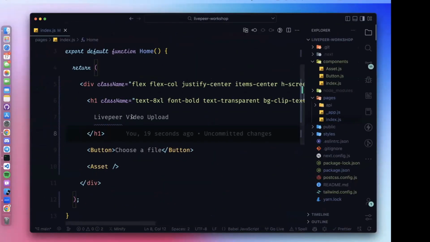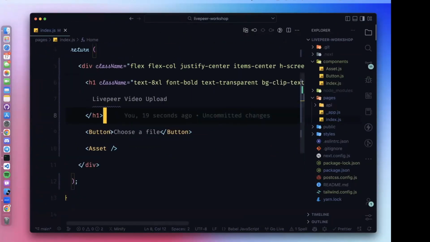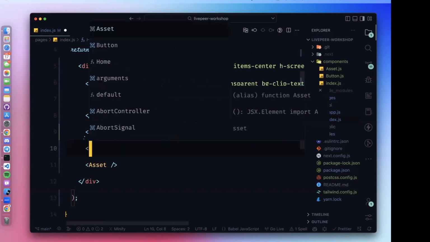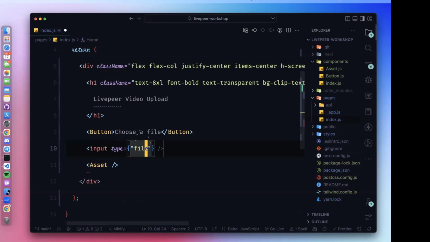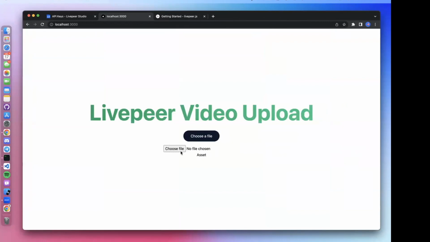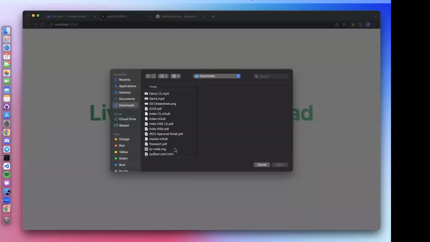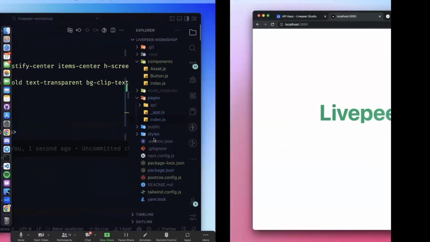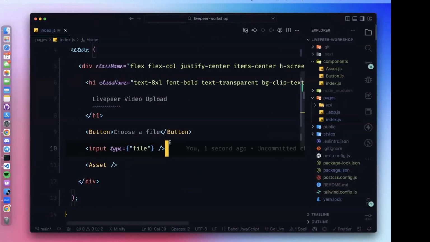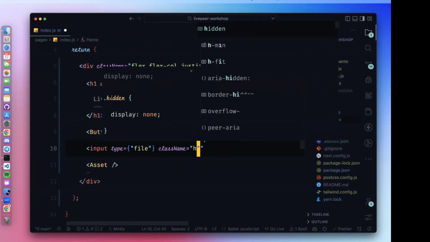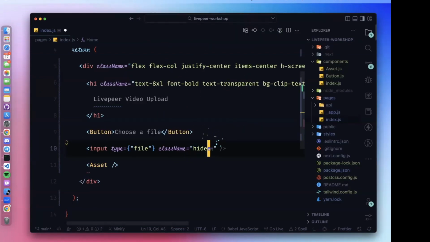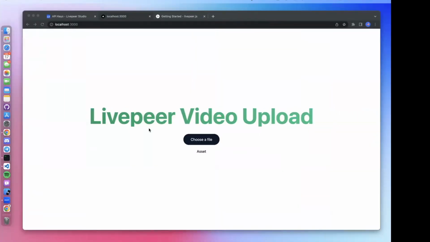So let's come back here. Right. So here what we're going to do, we'll add another input, and this input is going to be type file. And if you come back here, you can see it here. And if I click it, it is just a file picker. So what I'm going to do here is hide this one using Tailwind CSS hidden. And as you can see now, we should not see it here.